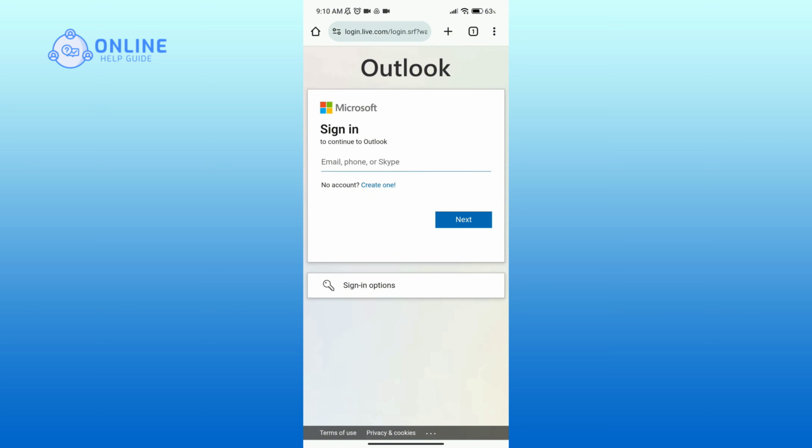Here, you'll have to enter your email address, phone number, or Skype username associated with your account. If you do not have an account yet, then you can click on Create One Link. Then tap on Next button. After that, follow through the prompts and fill in the information that is required in order to log in. And that is how you can log into Hotmail email account.